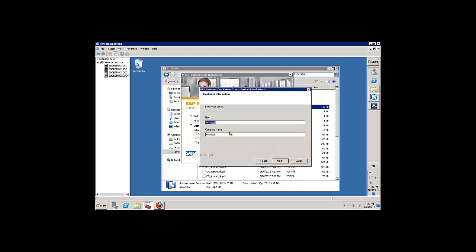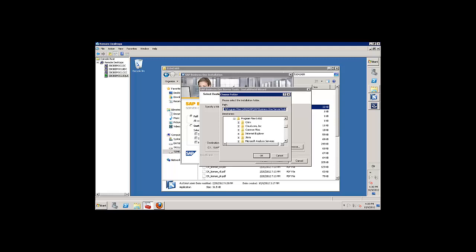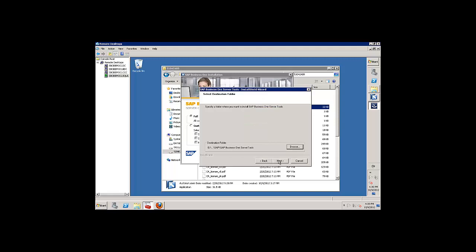I'll say next. Again, put in the details that you want to have logged against this installation. And then I'm going to choose to do a custom install, because I always like to do a custom install. It gives me the most control. I'm going to change my destination folder, of course. And once again, I'm going to put this on my G drive, because remember, that's where I want to put all of my executables. So that's fine.